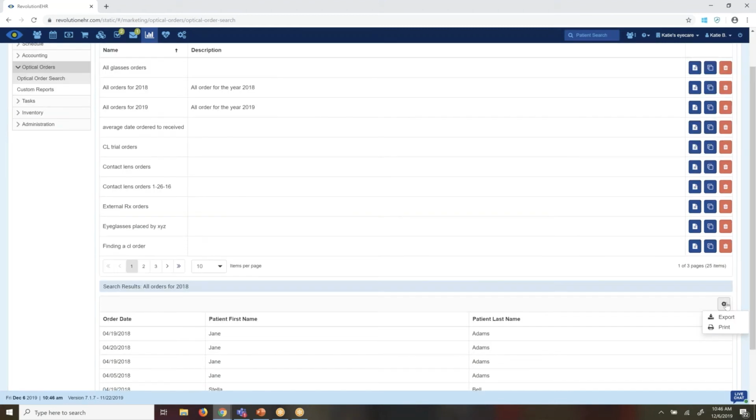And you can see that near the lower right area, when I ran that report, I have a little bracket button. When I click that, I get an export button or a print button. So if I export this list of patients, it's going to export it into Excel so that you could work with it within Excel if you needed to. And then you also have the option just to print it out. So you can either print it or export it as need be.